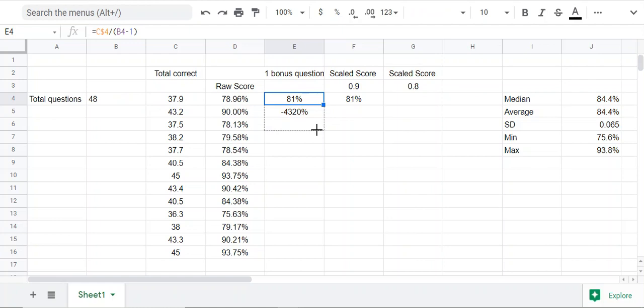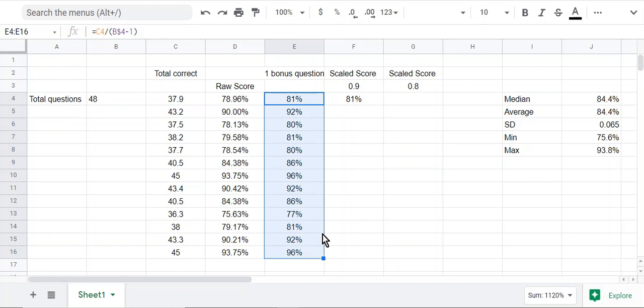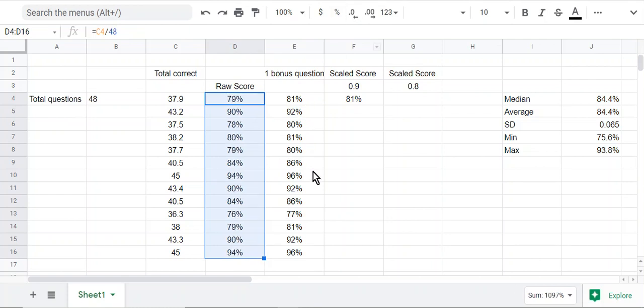So now when I click and drag down, oh, it's not the C I want to lock, it's the B4 I want to lock. There it is. Helps to put the $ sign in front of the correct place. There it is. Okay, so now you can see the new point totals. It looks like it's rounding slightly differently, but those are the new point totals with that bonus question.